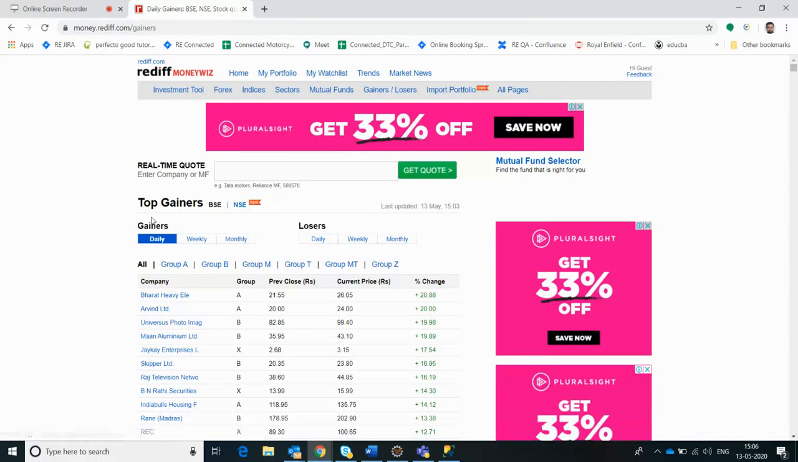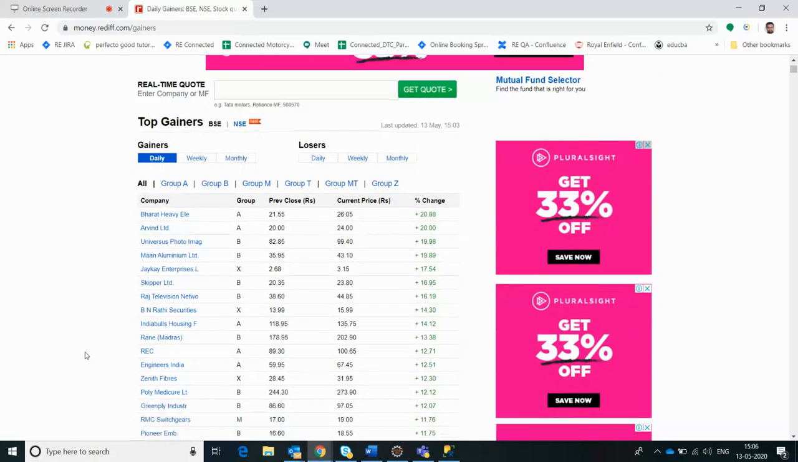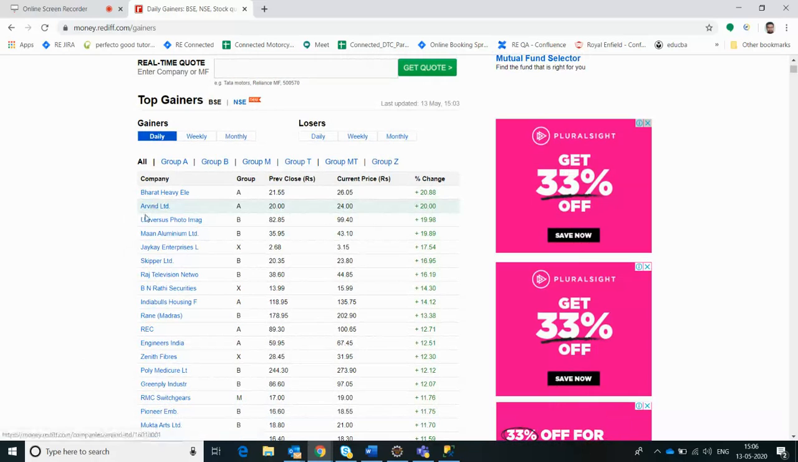On this site, there are some top gainers out of BSE and NSE companies. This data keeps on changing. So this is live data from different companies, right? What is the current stock price of a particular company? What is the previous close price, current price, and the percentage change in that particular price? And what is the group of that particular company, whether it belongs to A group, B group, X group, and so on.